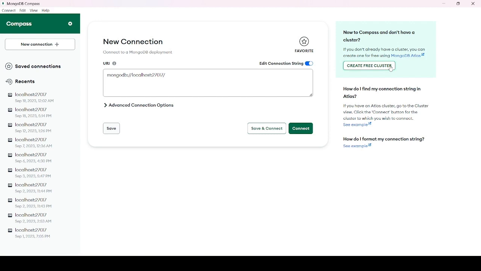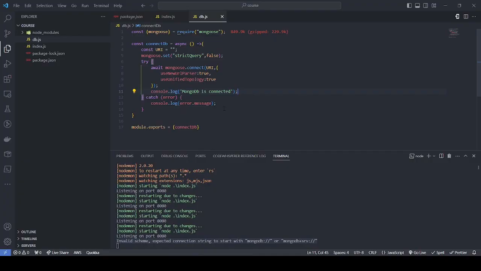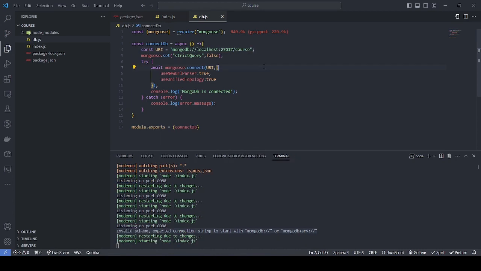So now take the connection string, go back to the database file or the DB file, inside the quotation marks, insert or paste the connection string, and after that specify the name of your database. In this instance, I'm just going to call the database course. You can name it whatever you want, it doesn't matter, it's all up to you.